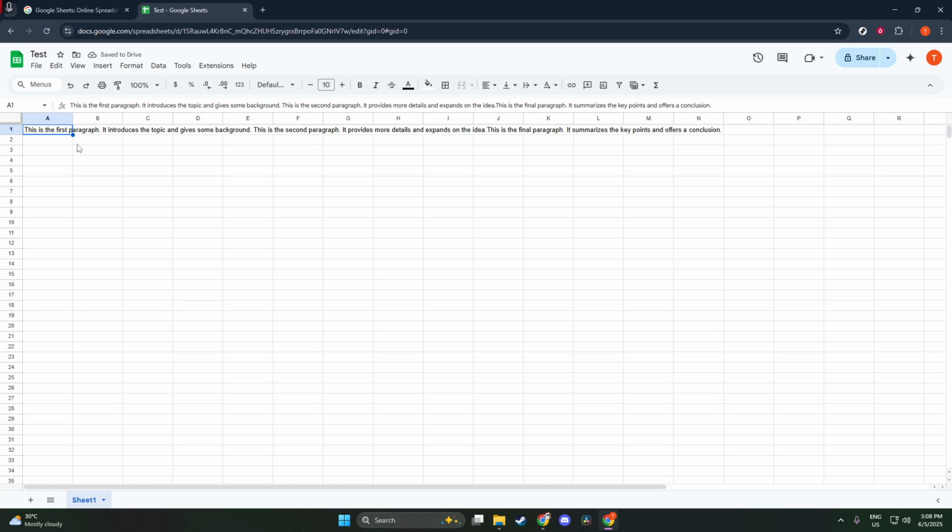With your spreadsheet open, find the cell where you'd like to insert the line break. Once located, go ahead and double-click on that cell to enter the editing mode. You'll notice that the cursor is blinking inside the cell, allowing you to make changes to the text.